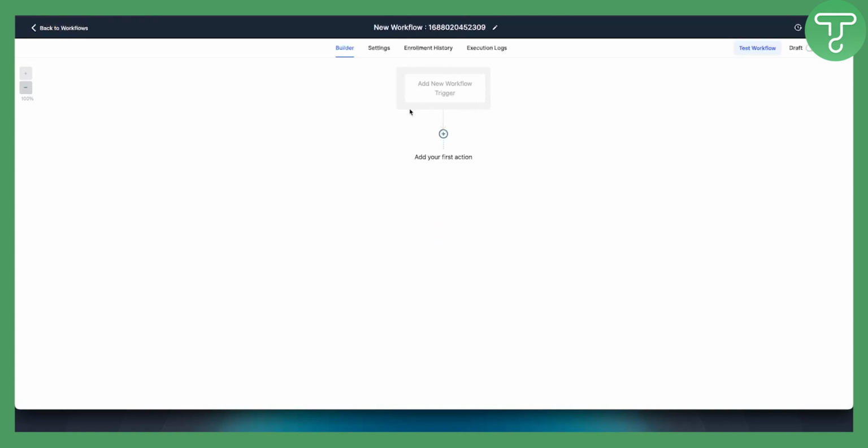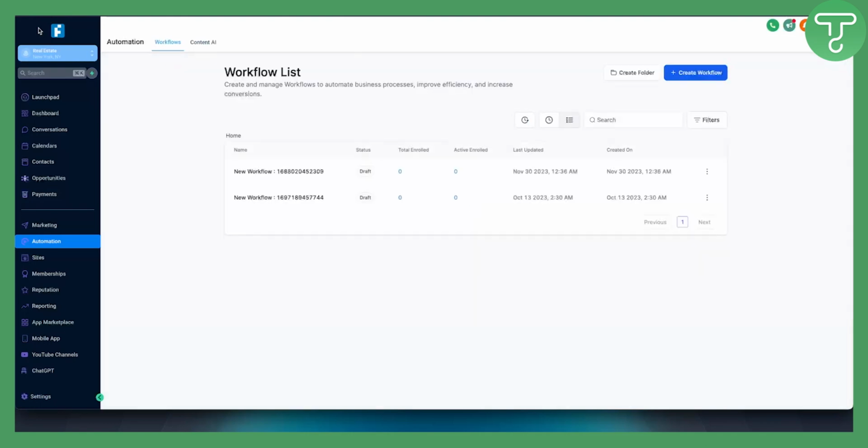Now this automation is clearly empty, but it's pretty much the same for more complex workflows. That's pretty much it. Again, if you want to keep your automations intact, if you want to copy them to another sub account effortlessly, this is the way to do it.